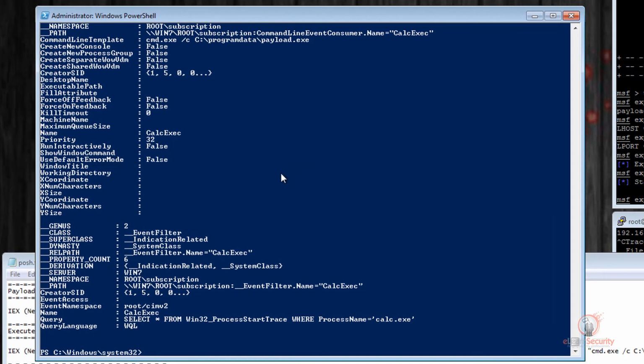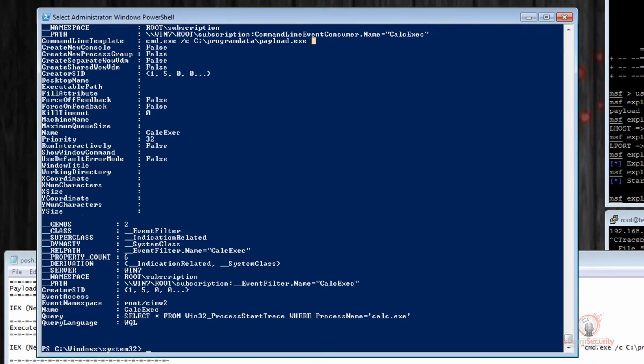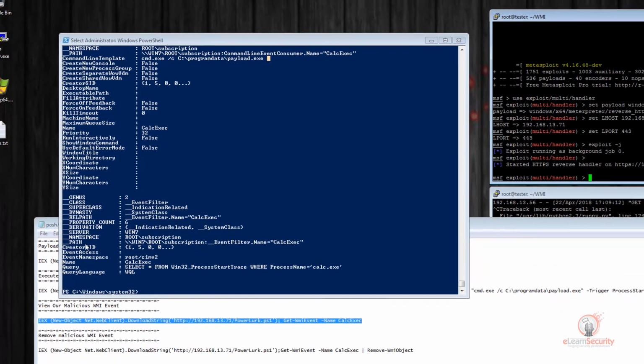We can see here our new calcexec WMI event has been created, and we can also see that the CommandLineTemplate property contains our command to launch our payload. Now, it's only a matter of our user launching the calculator application, which will trigger our payload executable. For demonstration purposes, we'll launch calc.exe on our target system, at which point it should trigger our WMI subscription event, resulting in a reverse shell back to our attacker machine.